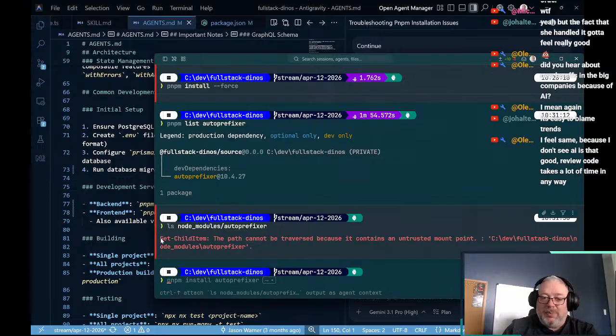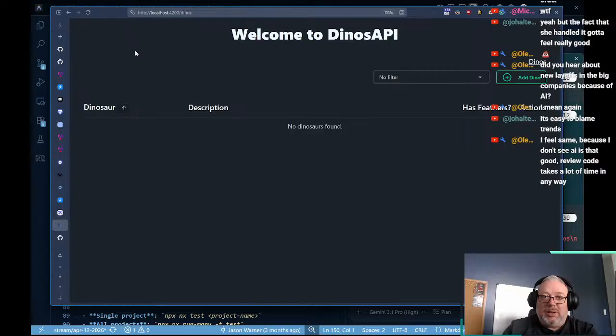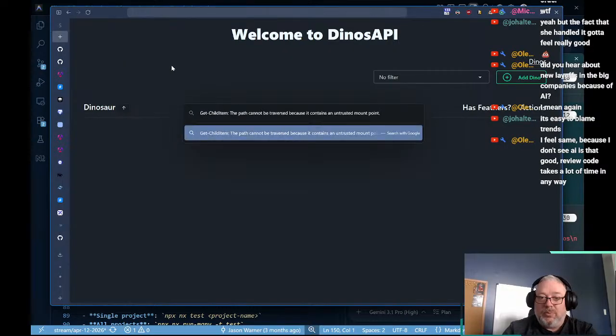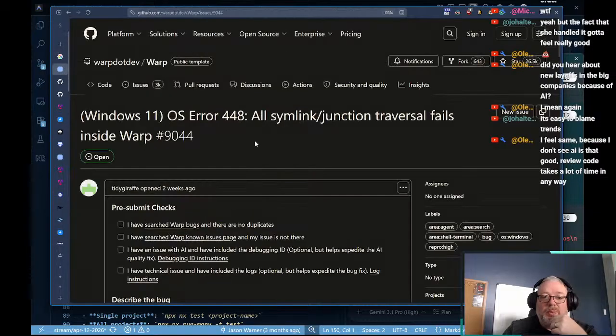I want to see what causes this issue. Because I think, oh, look at this. All symlink junction traversals fail inside of Warp. Is it Warp that's the issue?